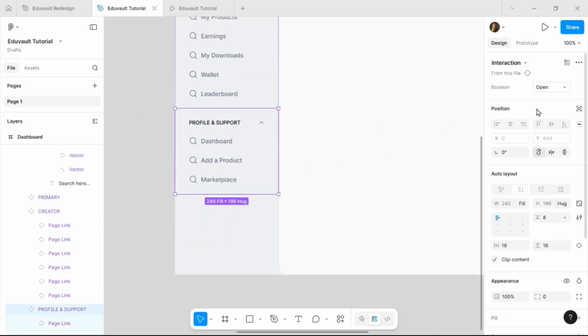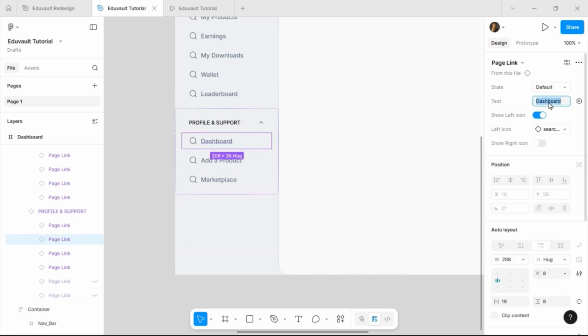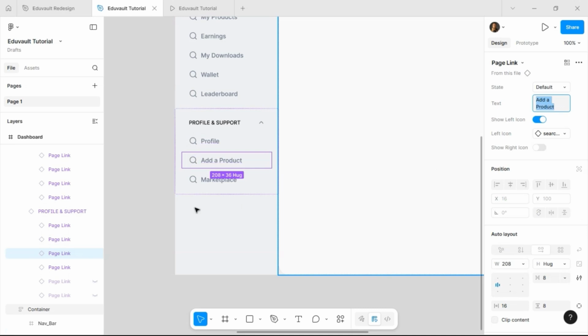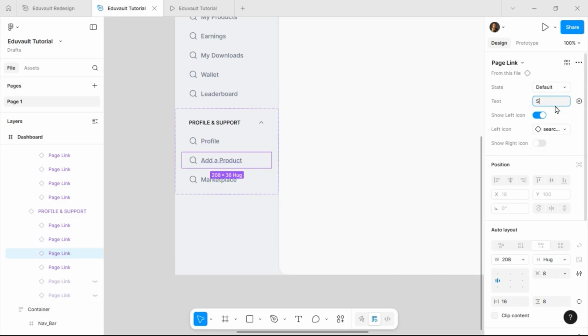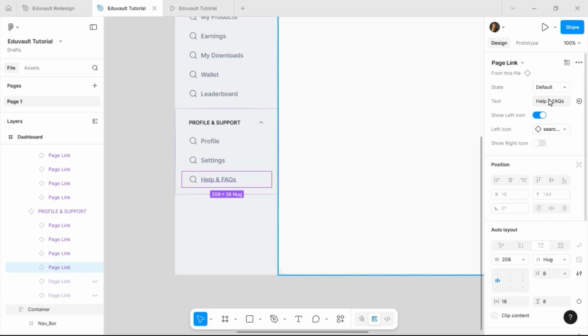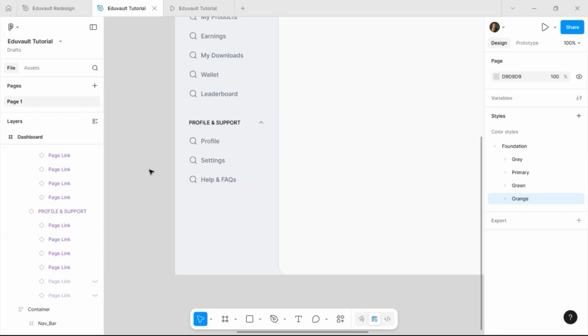Then let's move over to this. And the first one is profile. I'm using tab on my keyboard to change the one I'm editing instead of trying to use my mouse. So I'm hitting tab on my keyboard to move it to the next one. So this is settings. And finally, we have help and FAQs. So now that we have this, I think we're done.